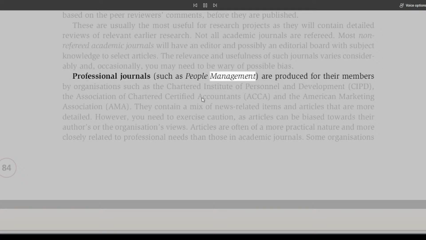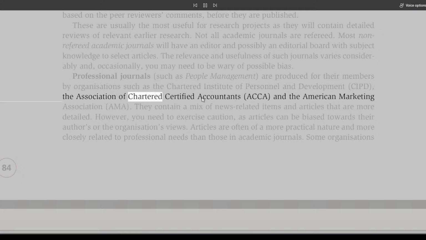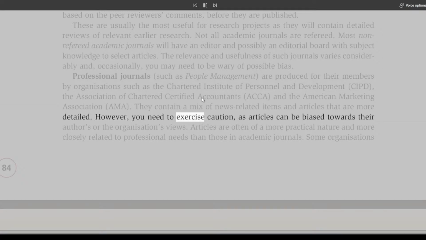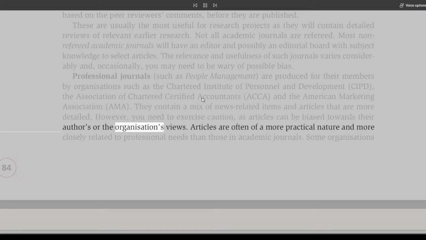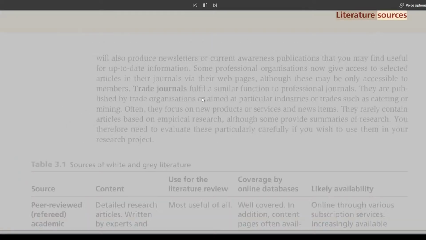Professional journals, such as People Management, are produced for their members by organizations such as the Chartered Institute of Personnel and Development, CIPD, the Association of Chartered Certified Accountants, ACCA, and the American Marketing Association, AMA. They contain a mix of news-related items and articles that are more detailed. However, you need to exercise caution, as articles can be biased towards their authors' or the organization's views. Articles are often of a more practical nature and more closely related to professional needs than those in academic journals. Some organizations will also produce newsletters or current awareness publications that you may find useful for up-to-date information. Some professional organizations now give access to selected articles in their journals via their web pages, although these may be only accessible to members.